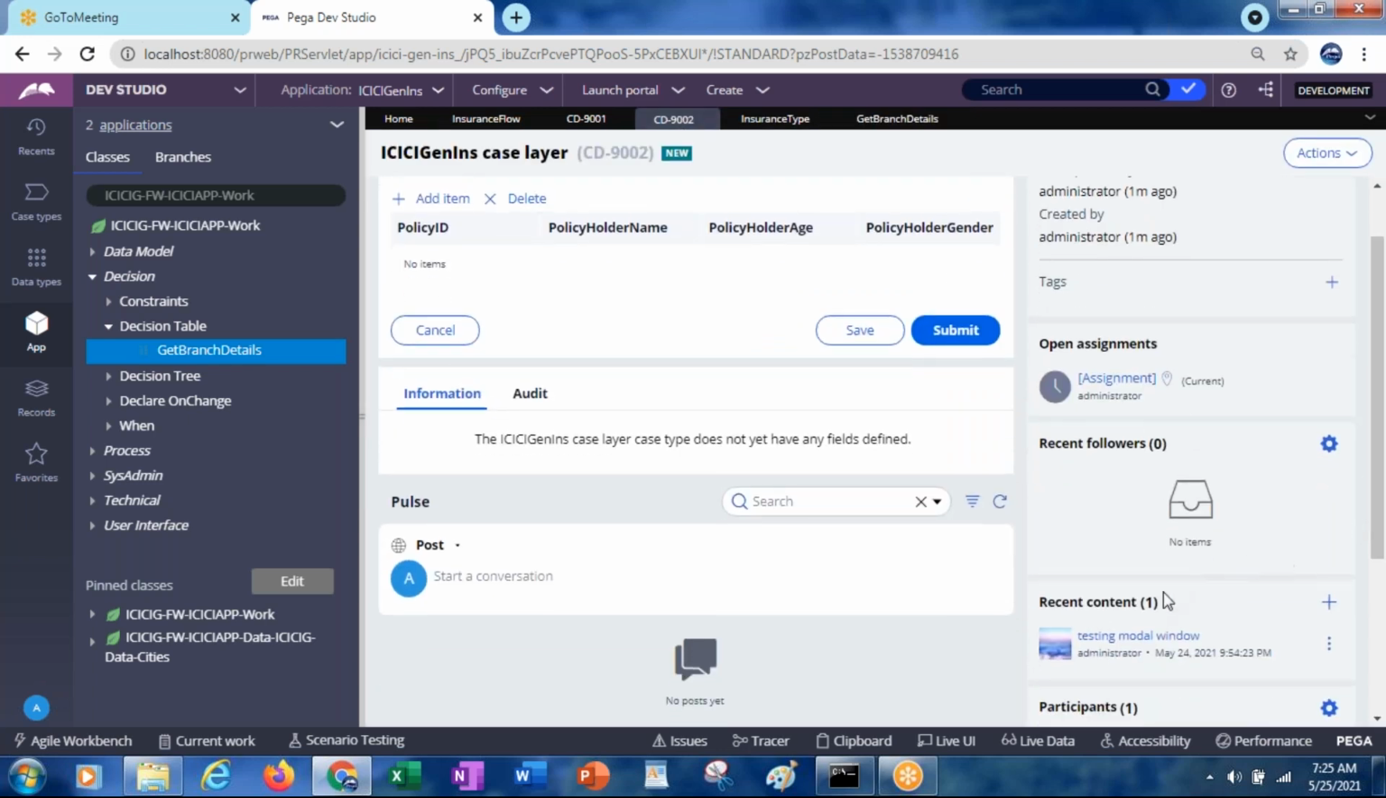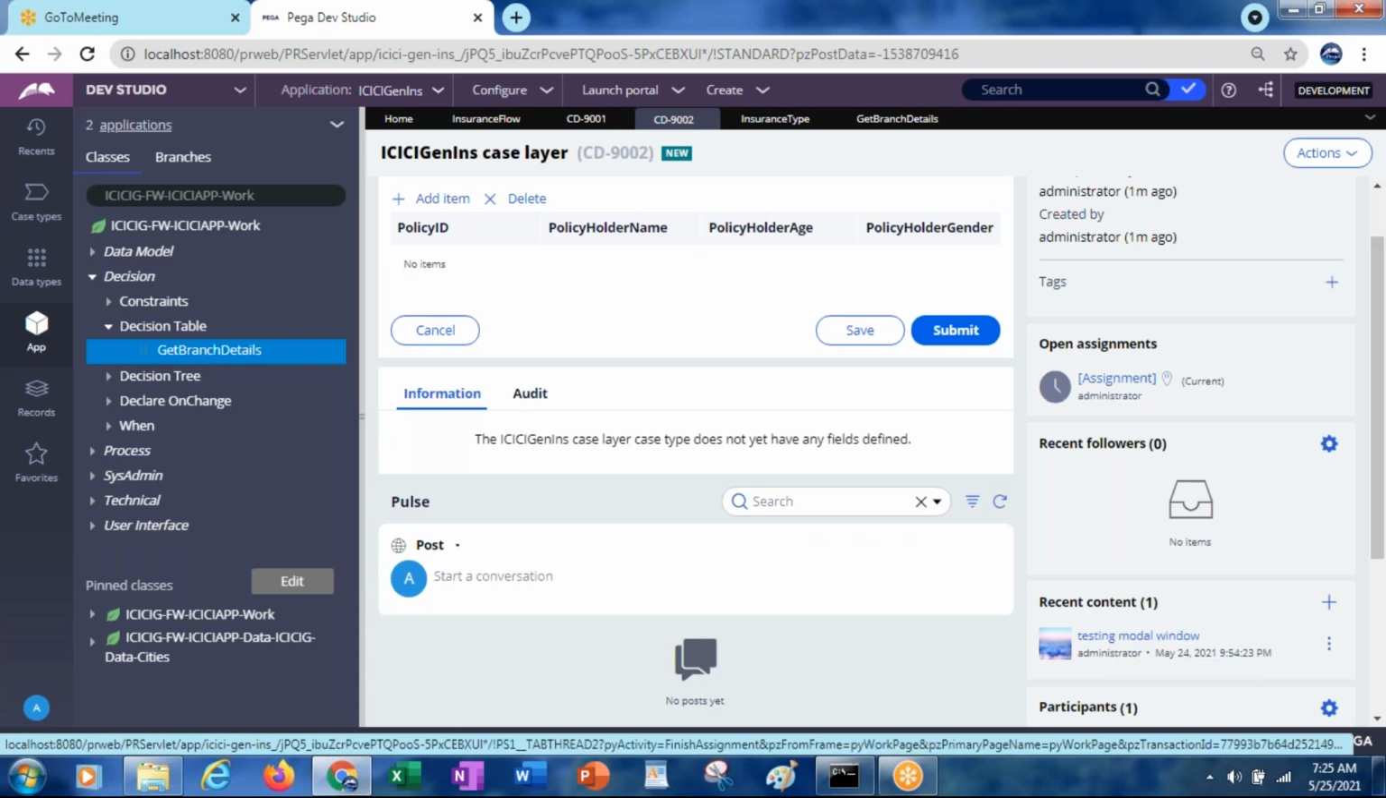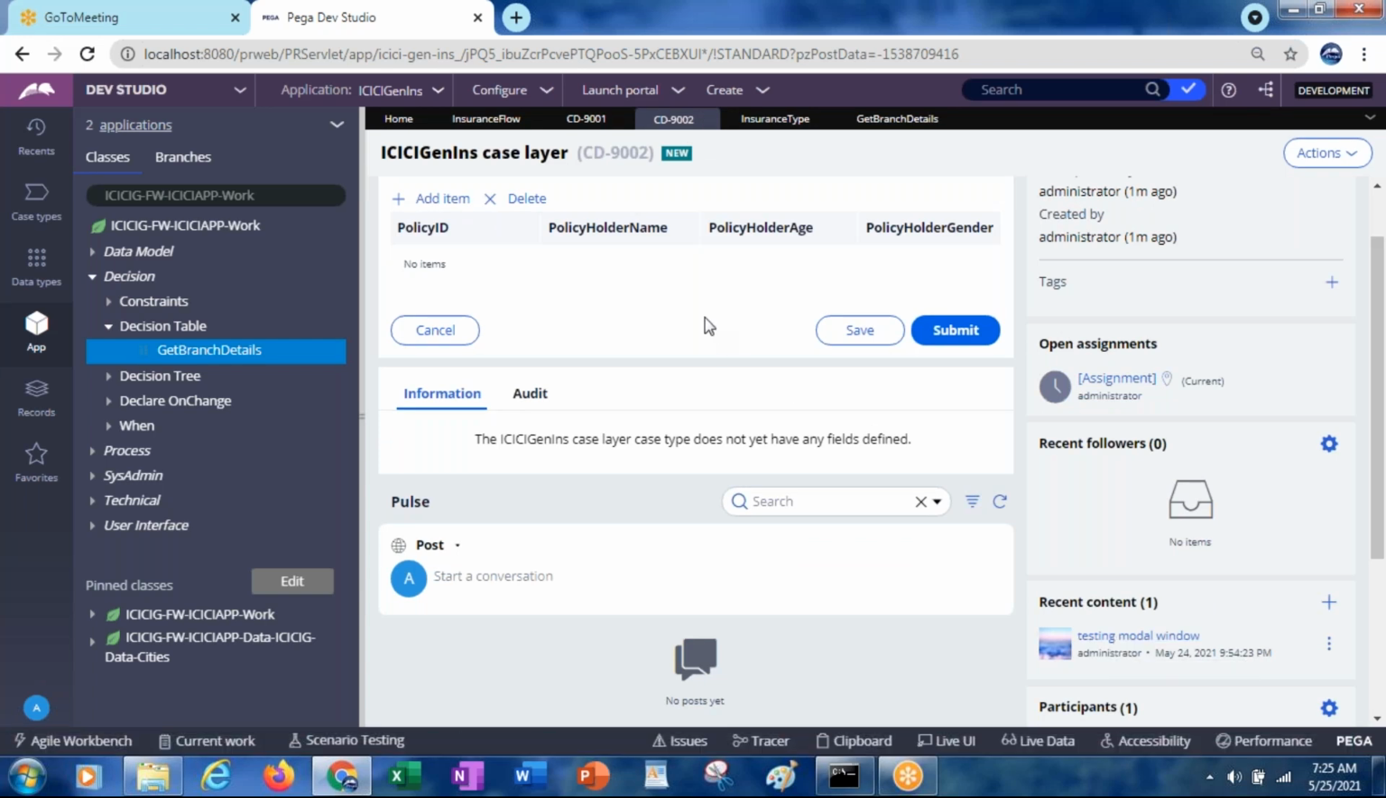Whereas after attaching a file, you are still at the same assignment. So what is the difference? Because this is a local action and this is a connector action. So there are two types of flow actions: connector flow action and local flow action.